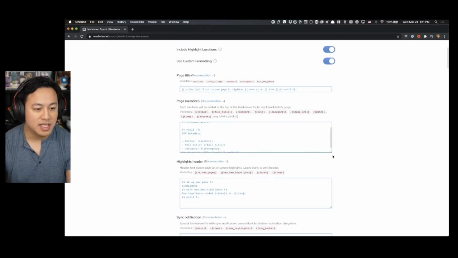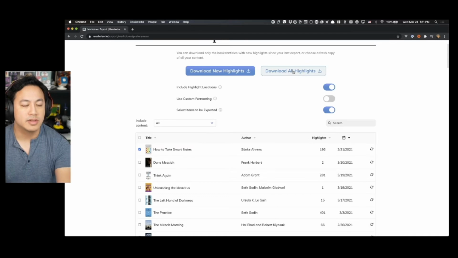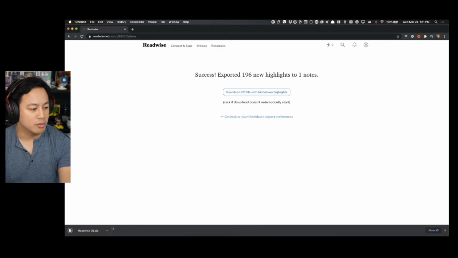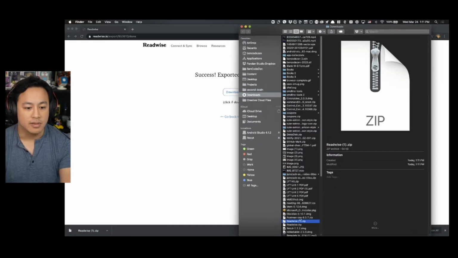So yeah, I'm going to leave everything standard right now. I'm not sure I'm really ready to use custom formatting. Really all I want to export is how to take smart notes. So I'm going to go ahead and download this. And you see the one of one has been exported. So I'm going to go ahead and, all right, here we go.